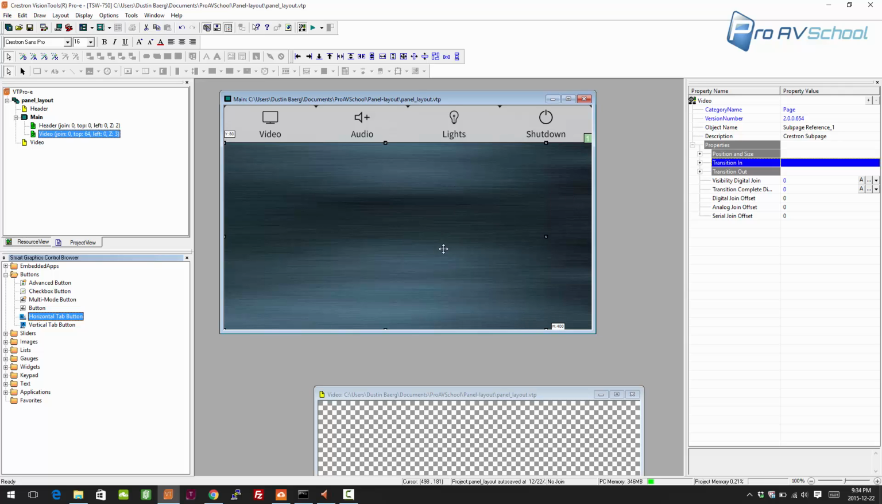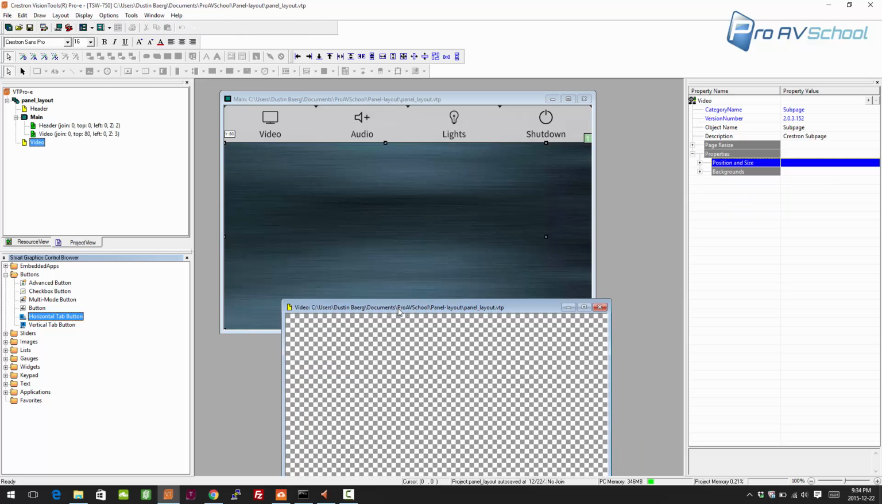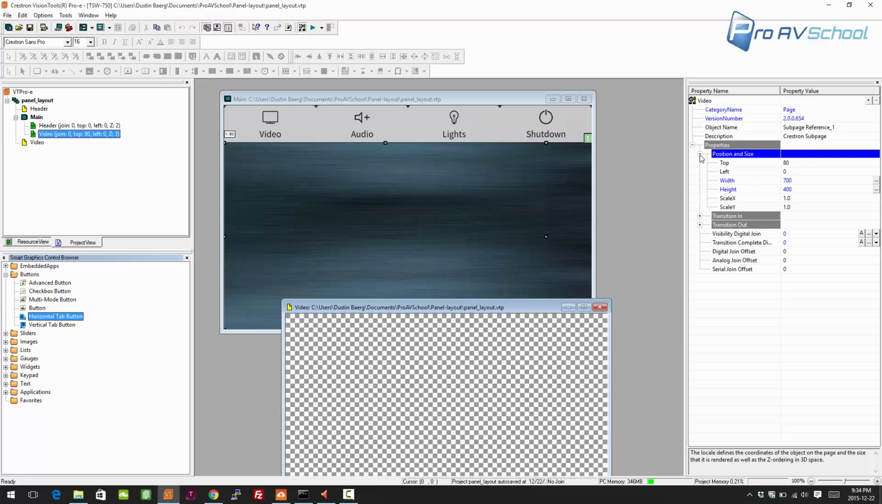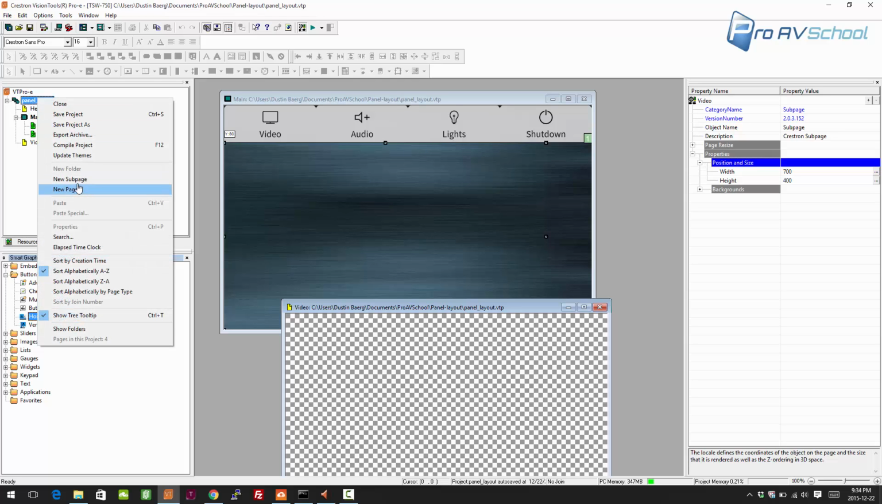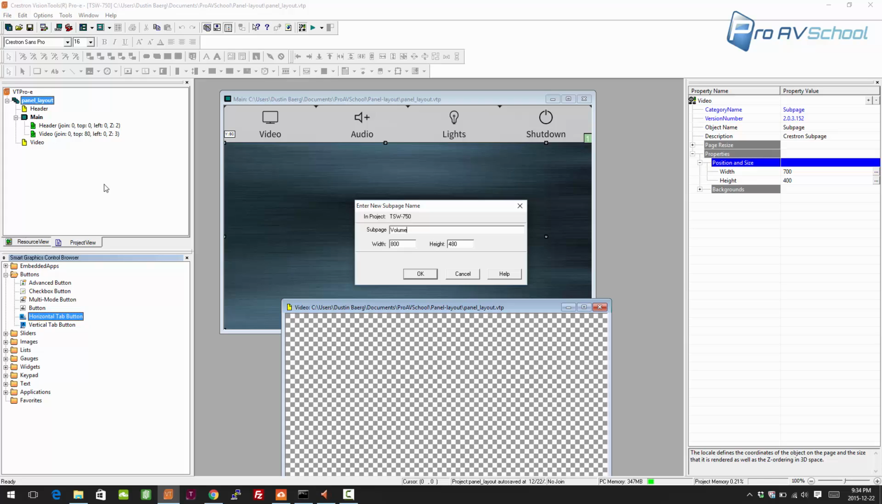So the reason I made this smaller, I'm really having trouble with snapping to grid here. So I'm just going to turn that off. The reason I made it smaller is because I want to make a volume subpage as well. So I think I did it. Double checking here. So I have 100. It's called volume. 100 wide and 400 high.